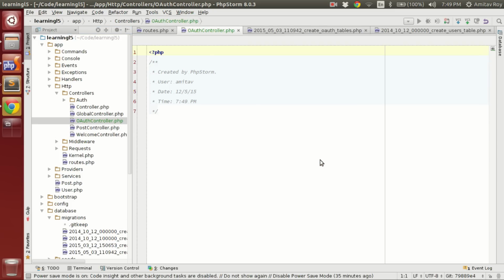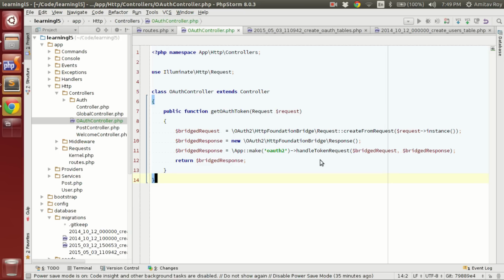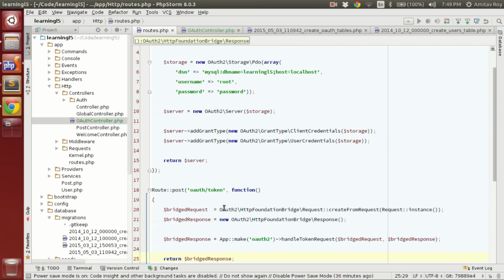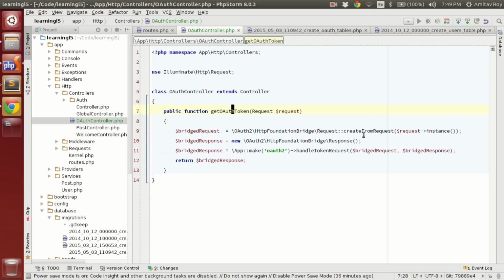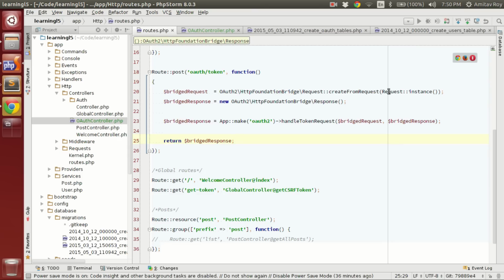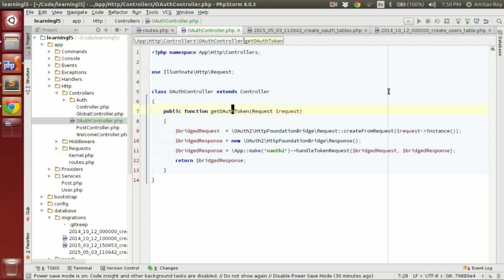I have already written the code, so I will just copy paste and go through the code so that you understand. Alright, this is the namespace, and what I have done is basically copied almost the exact code which is there in the routes closure. The only difference is the OAuth HTTP foundation bridge request is referenced a little differently here, and I am creating the request instance instead of using the static method inside the closure, just to make things work correctly.